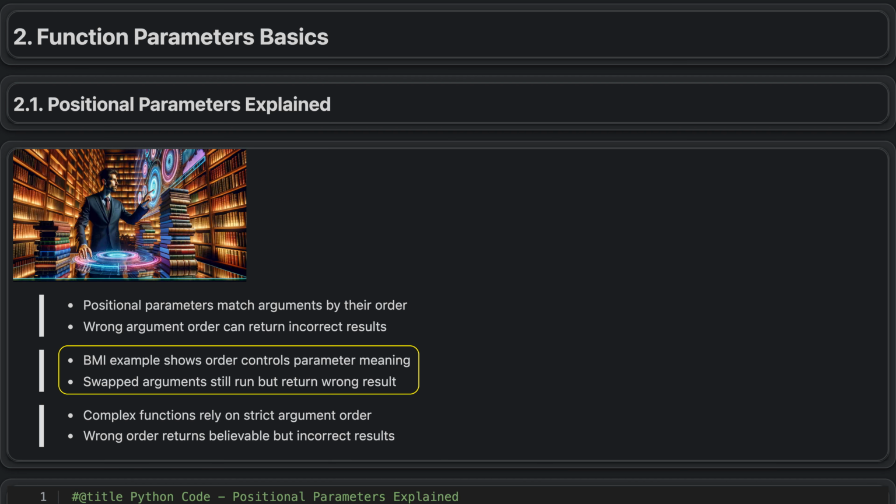When a function expects inputs in a specific order, such as weight first and height second for calculating body mass index, the position of each argument is critical. If you accidentally swap the order, the function will still run and produce a number, but that number will be wrong because the inputs were misinterpreted. This example shows that with positional parameters, the accuracy of any calculation depends directly on providing arguments in the correct sequence.